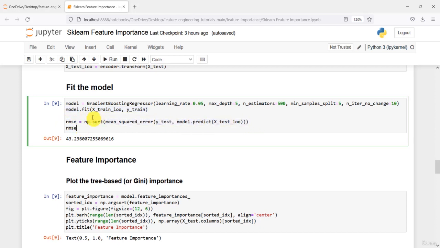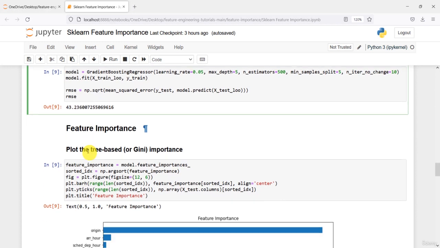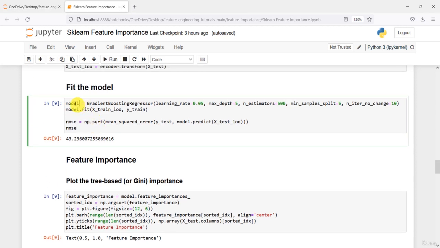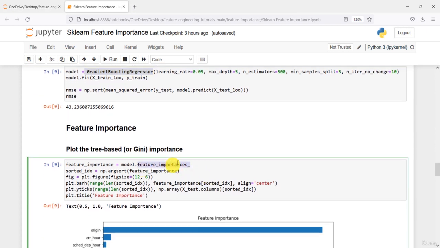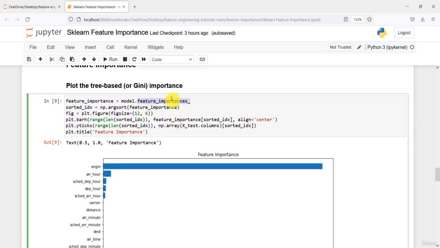So now if you run this code, it will take a lot of time. You can relax, because this is going to iterate many times, and after it converges you are going to get this value. Now finally it is time to use this model for the feature importance. So our model is this model, gradient boosting regressor. Using this model we can extract the feature importance attribute.